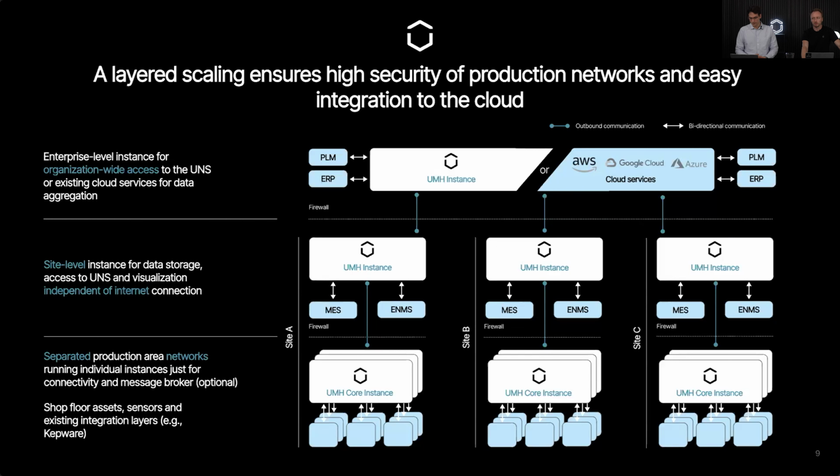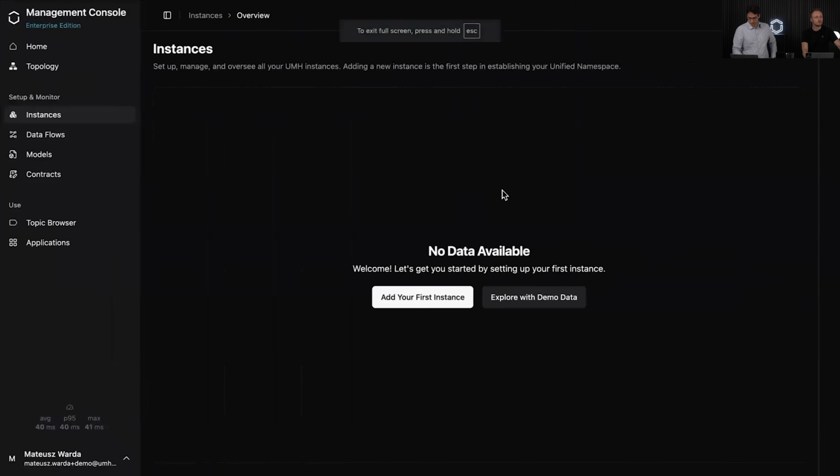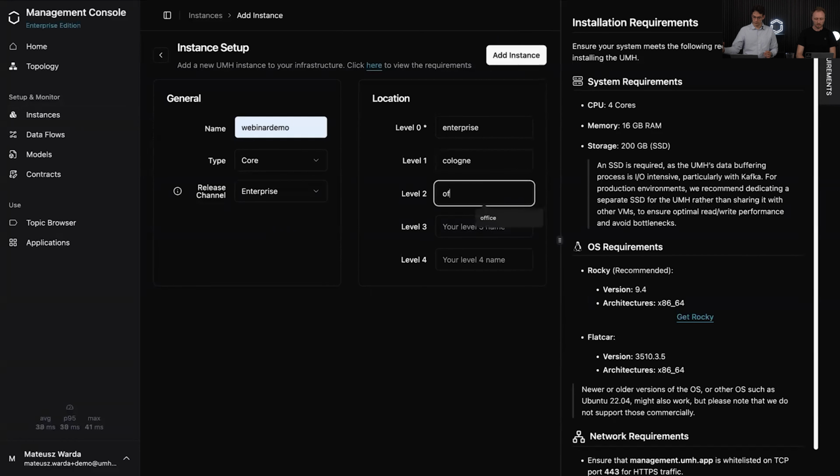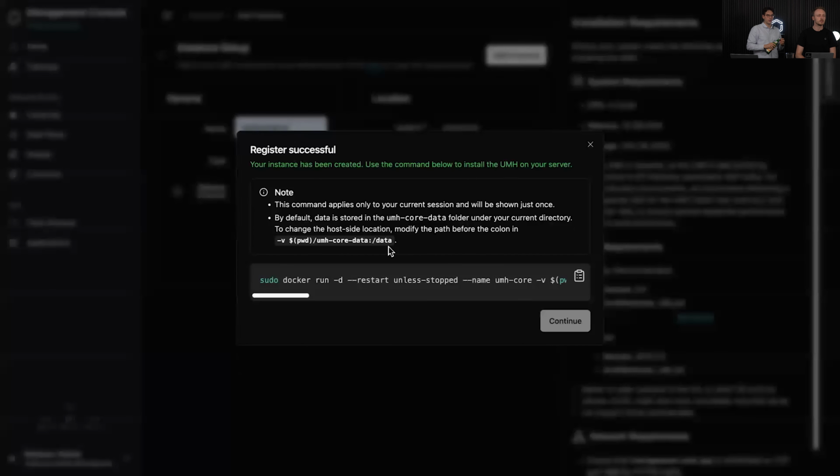Okay. So how about we just show you what UMH Core is, how to install it, and how to run it. For that, as usual, we will go to the management console and add a new instance. Over here, you will see that under type we now have Classic and Core. You can select Core, and the specific release channel you're working with. I'm just gonna name this Enterprise, and this is gonna be our office. Exactly as before with the K3S deployment for UMH Classic, you now receive your single installation command.